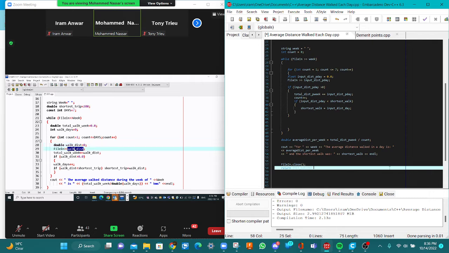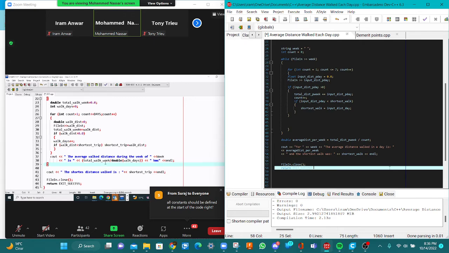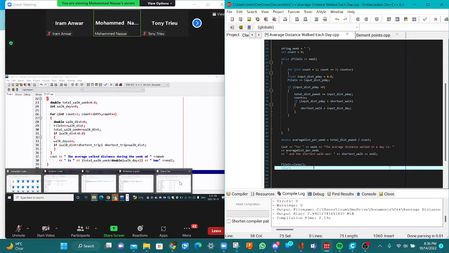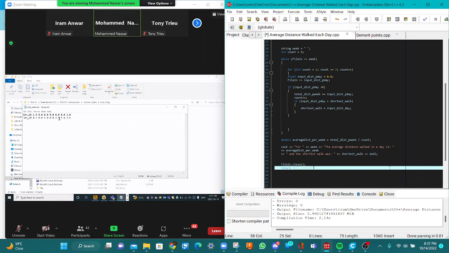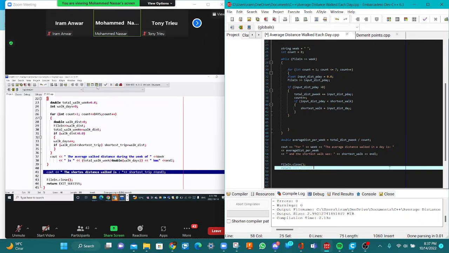So here we will read the data, calculate the total. If it is greater than 0, we increment the days. And if it is shorter than the trip, we switch them. We display the average, we display the shortest path. Let me open the file I have here, daily walk. So I have this data coded so I can read it. Let's close this and run it.